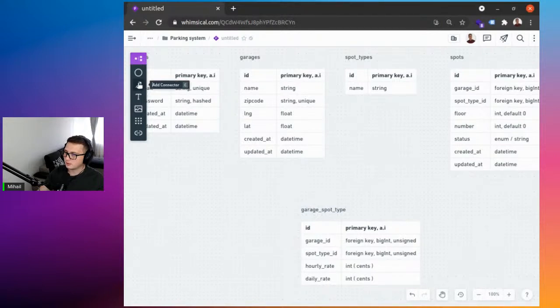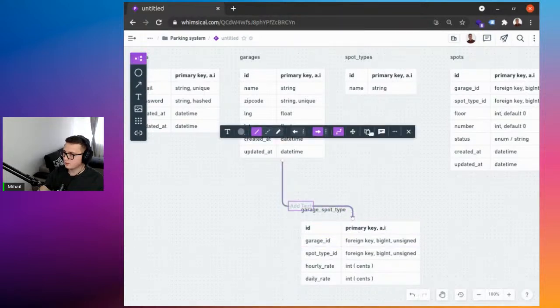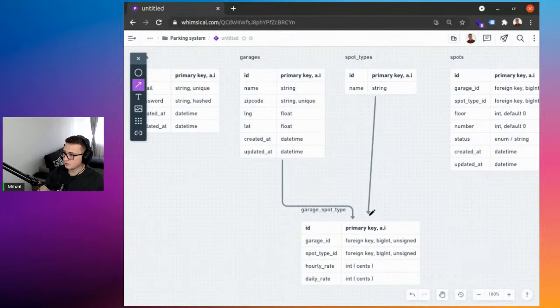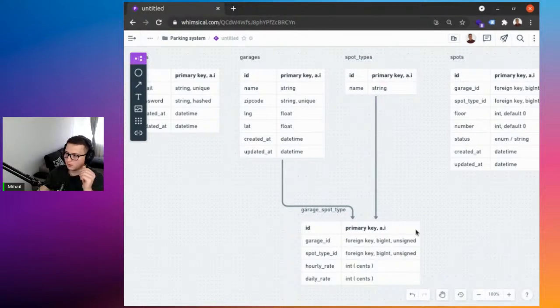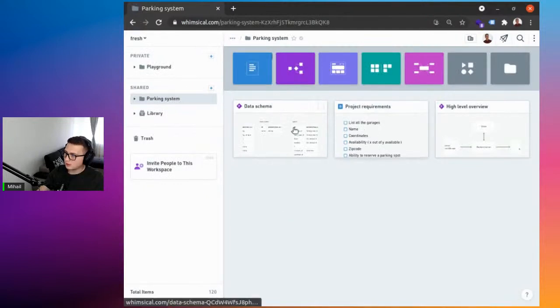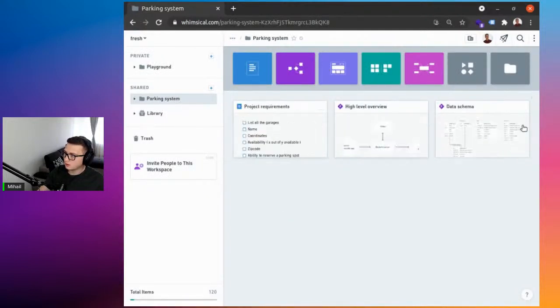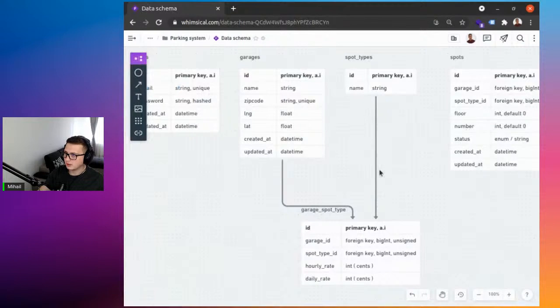Right, so let's make some arrows from this one. Goes here. And from this one goes here. Okay, so we got the pivot table, and let's name this data schema. Right, so we have the requirements, we have the high-level overview, and we have the data schema. Let's take a look again at it.